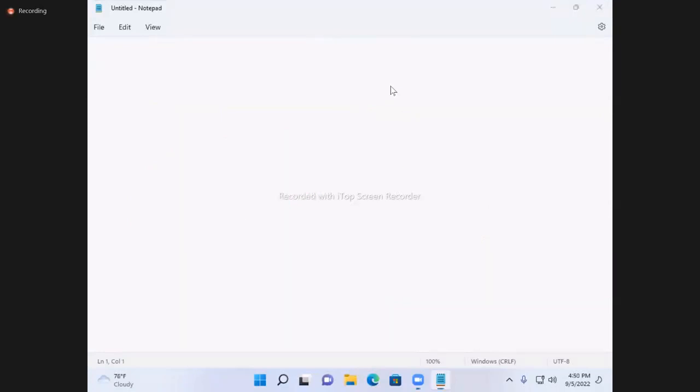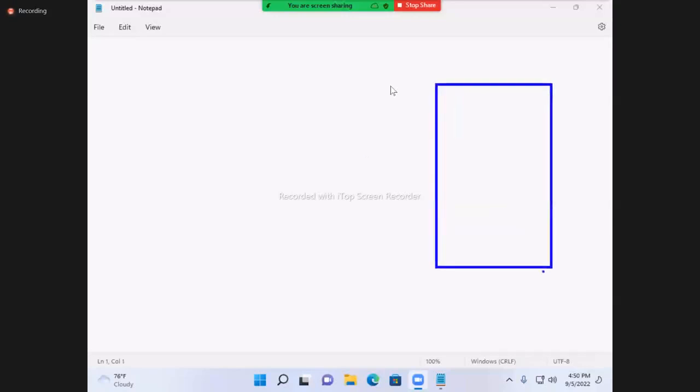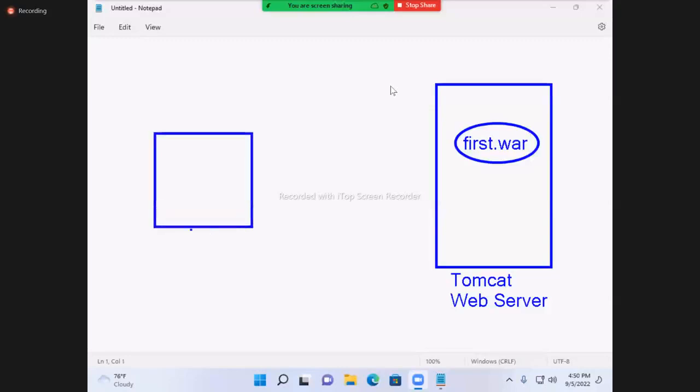Now, the first one, the welcome program, I'll show you. What we'll do is create a war file. The war file will be deployed in a server, for example the Tomcat web server. After this, from a browser, which is like a web client, nothing but any browser.